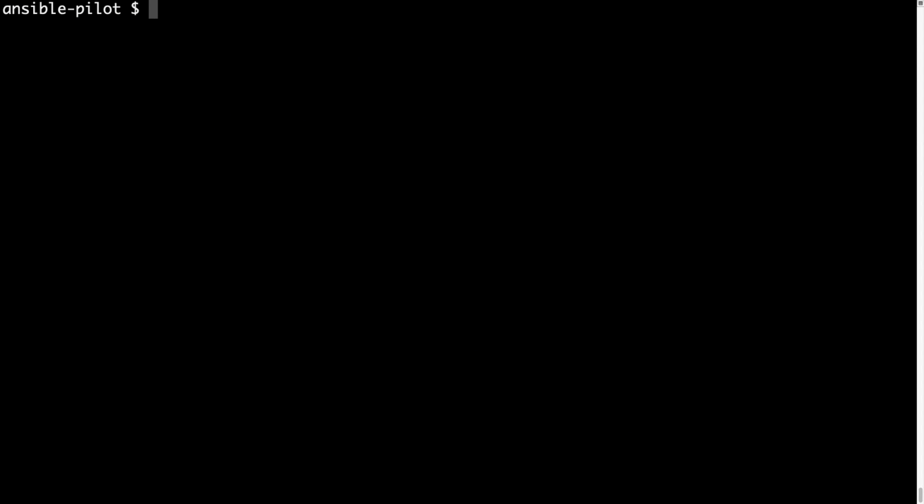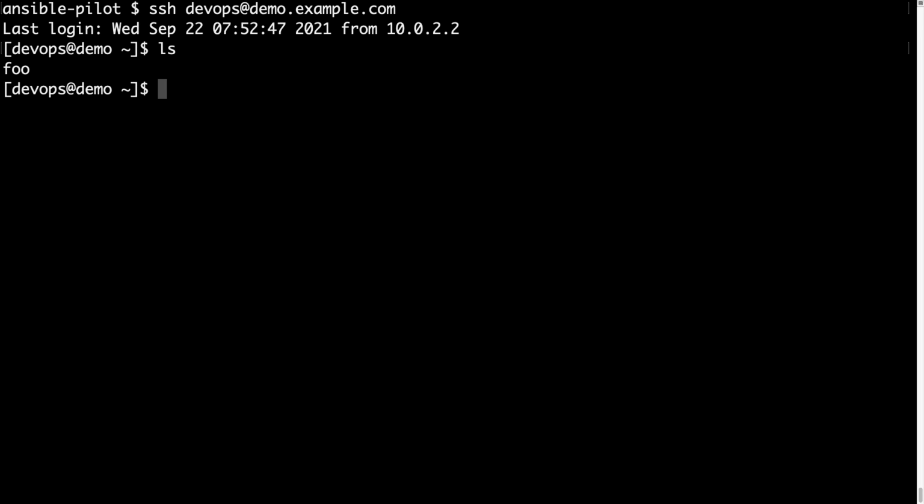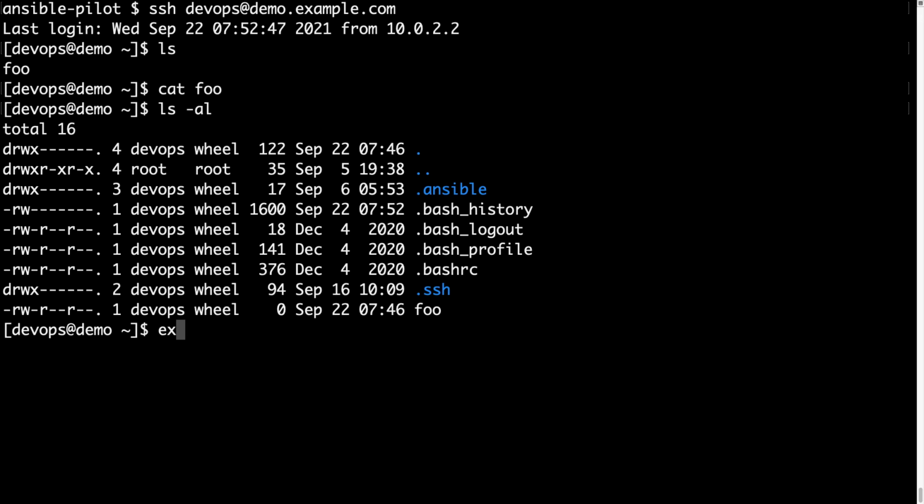Welcome to my console. Let me first of all connect to the target machine and verify that the file foo is present. So ssh devops@demoexample.com. Here we are. File foo is present in the home directory. And let me execute my playbook.